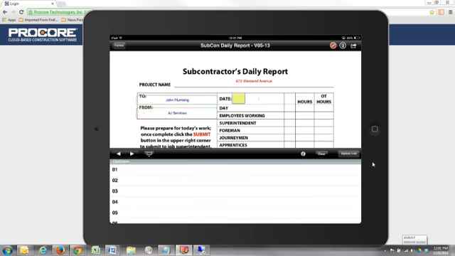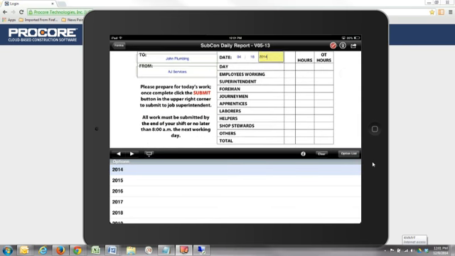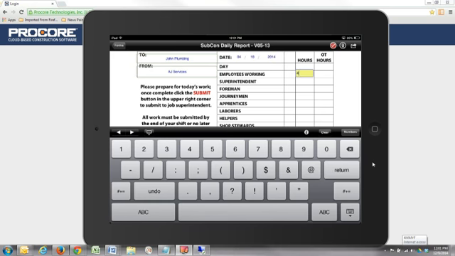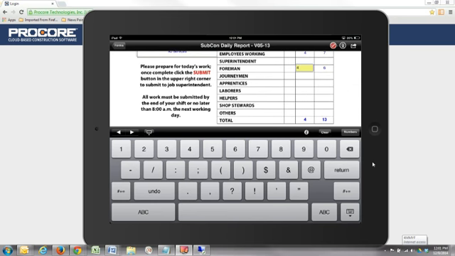I'm going to select the date. And again, the form can be completely designed any way you want to capture the information you need. And as we go through this with our hours, we're going to put in the hours that our individual people work. And the one thing that I'm going to show you in a second is that this automatically calculates my totals on the bottom as I'm filling in the information.